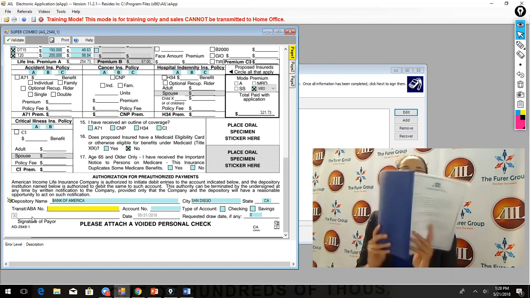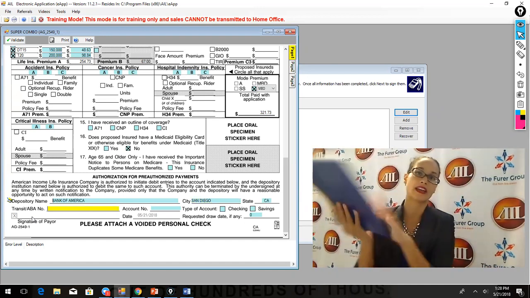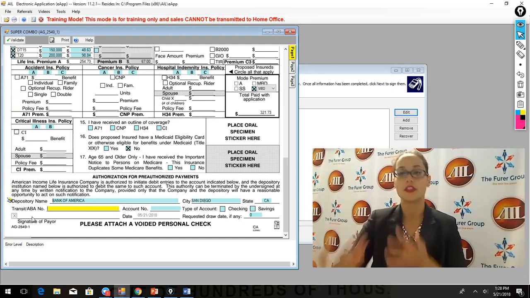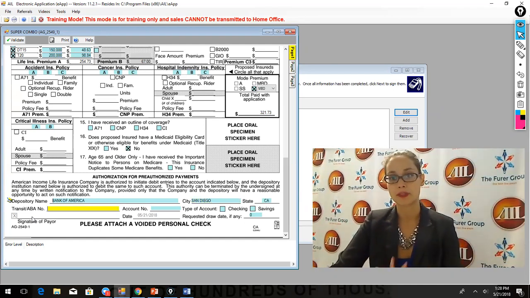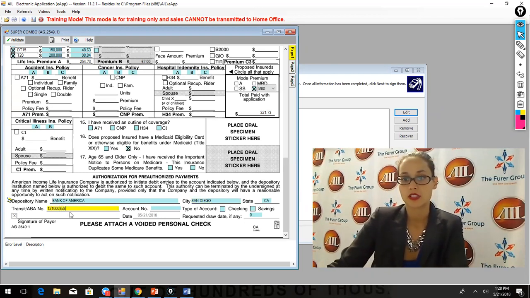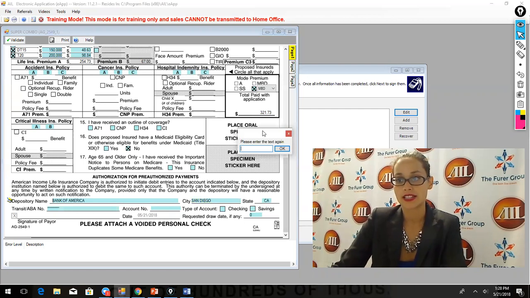And then, they're in your book, but really, after you've been doing this for a while, you get to be familiar with them. And so Bank of America here, I know is 121-000-358. Okay. So then when you click either tab or click to the next field, look at this.